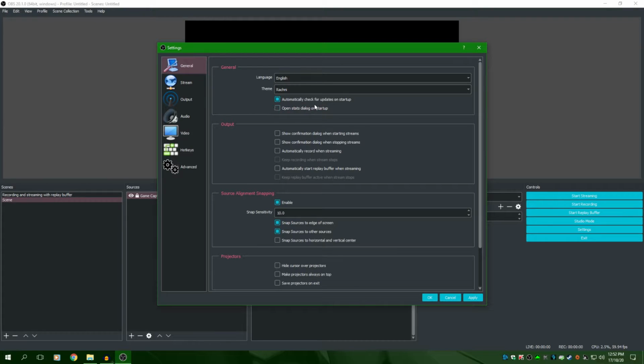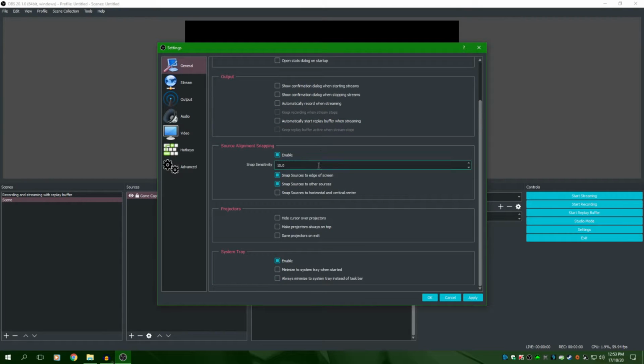Automatically check for updates on startup. Definitely check this one. This is a really important one, because if there's a more stable version of OBS, then you probably want to download that. And all the other things I just left as is, nothing changed over there.